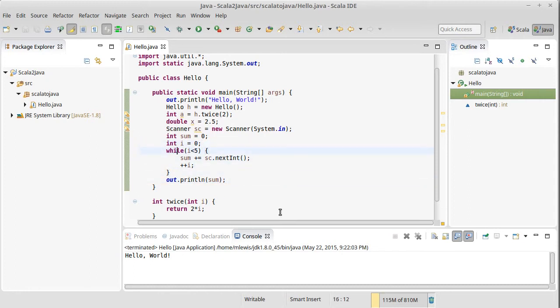So, while loop, while a condition and then a body that is after it. If the body only had one statement, we could just put that one statement there. If it had nothing, you can actually put a semicolon or a set of empty curly braces.